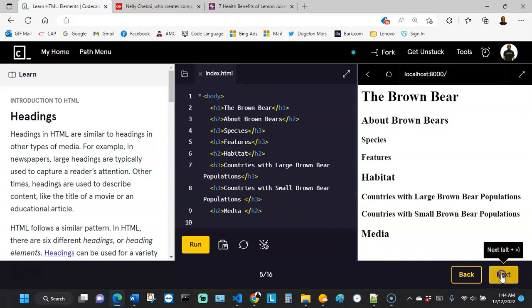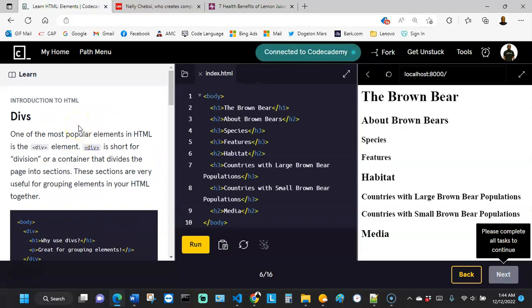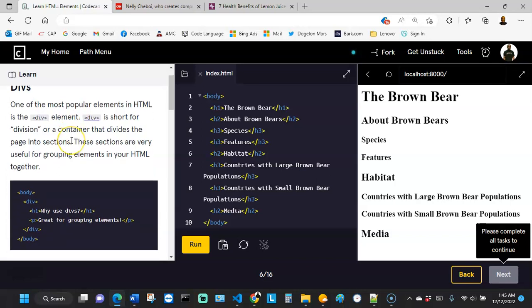Okay, so let's go over to the next one, and this one we're going to be talking about divs. One of the most popular elements in HTML is a div element. Div is short for division, or a container that divides the page into sections.